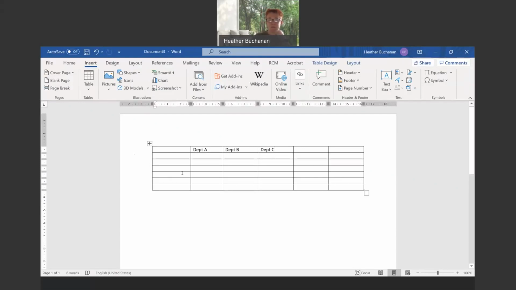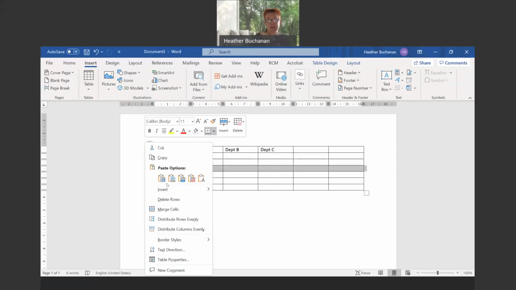If, however, I wanted one to be in the middle of the table, because of the order of the text that I'm putting in, to select a row, just select it from the left margin again, and I can just use my right mouse button and I can insert. Do I want it above or below?